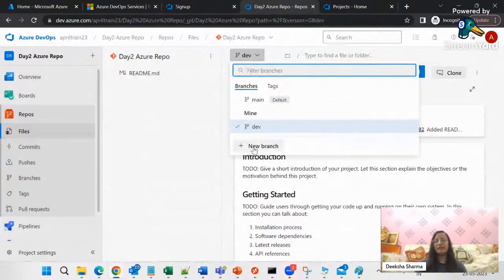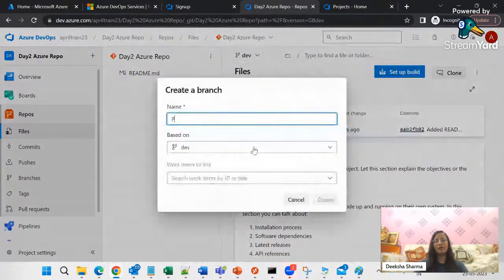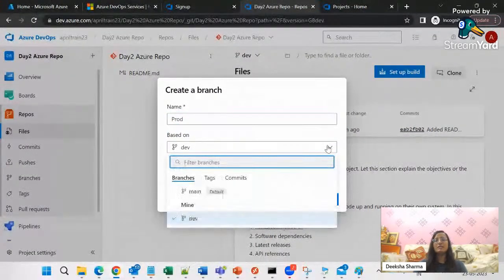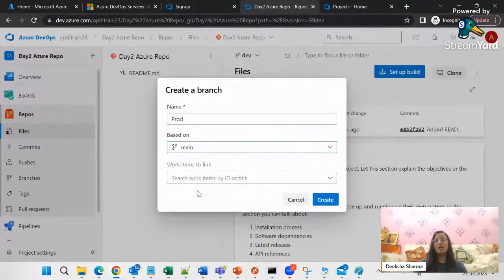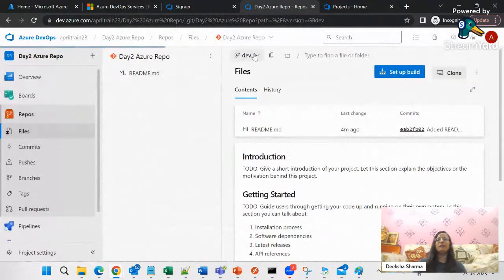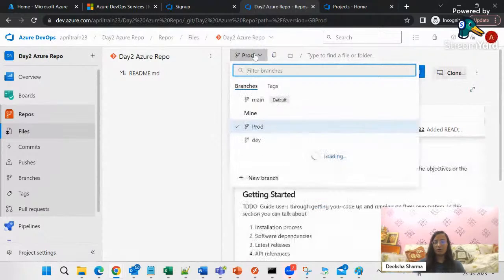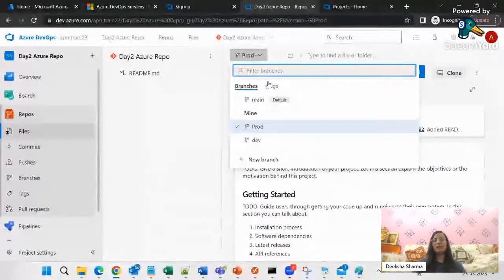Similarly, I can create another branch, which will be your prod branch. You choose whether to create this prod branch on top of the main branch or on top of the dev branch. I can specify that it should be on the main branch and simply click on create. Now I created two branches: one where I'm going to maintain the development related tasks, where code is to be updated, and another for production. And this one I'm keeping as main, which will be the final.